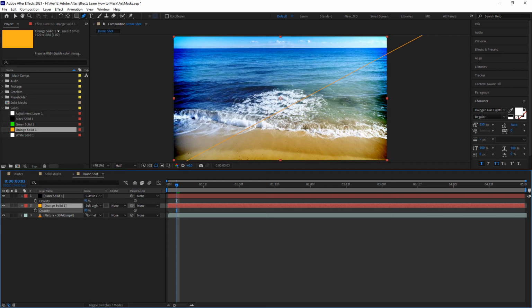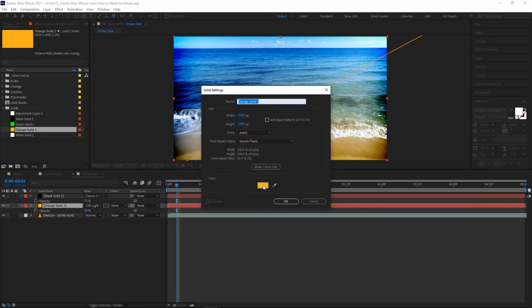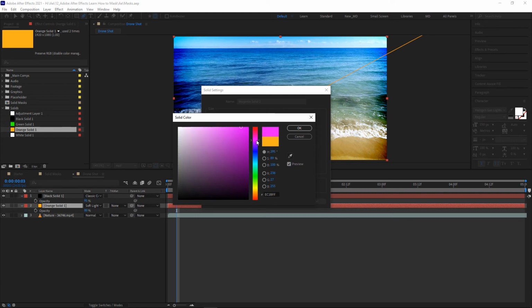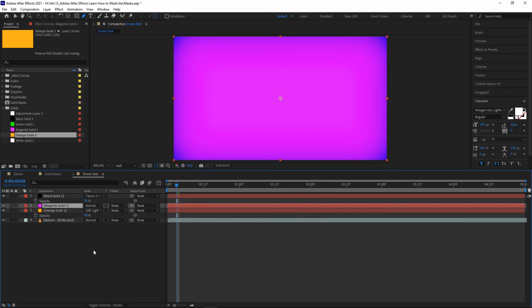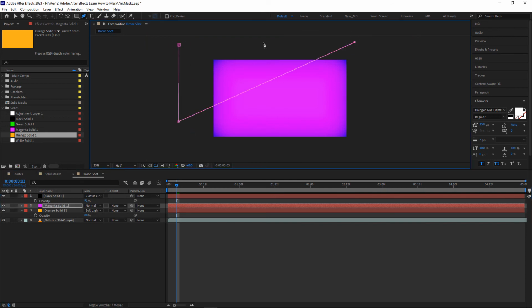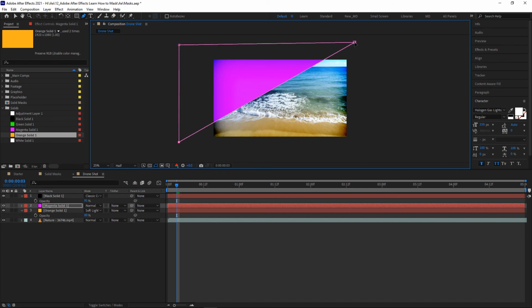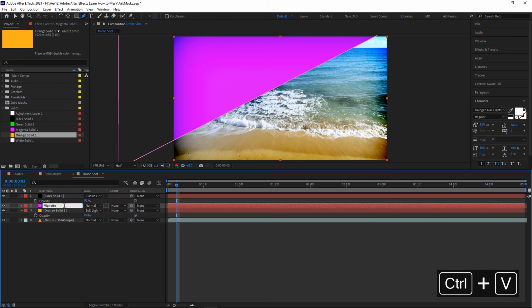And then it would be cool to have another color here. So maybe I'll just make another solid. And I'll pick, this time, kind of a bright blue, or maybe a purple. And I'll do the same thing. I'll make just a giant triangle with the pen tool. Something like that. Bring it below my black solid vignette, which I can rename by hitting enter on the keyboard to vignette.